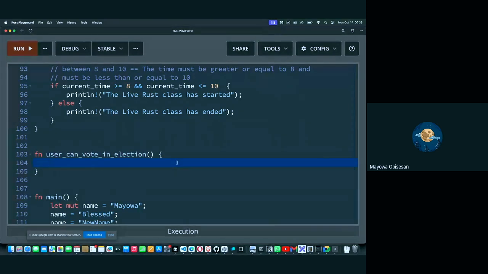So let's say we have user can vote in election as a condition that we want to check. We want to have a utility function or a function within our logic that checks if a user can vote in an election. And we know that the minimum voting age is 18 years, right? So there are two ways to do this. I can say let can vote, which is a Boolean, equal to false. That means by default you cannot vote, right? So now I need to first check.